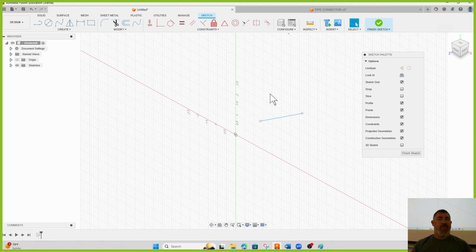So right now, our sketch is what we call undefined. This line can move wherever. I can grab the line, I can drag it around, I can grab this endpoint, drag it, I can grab this endpoint and drag it. It's free floating in space. I don't know how big this line is.